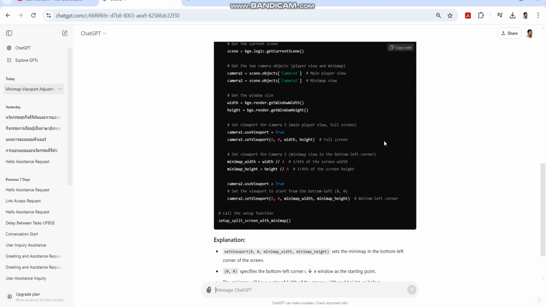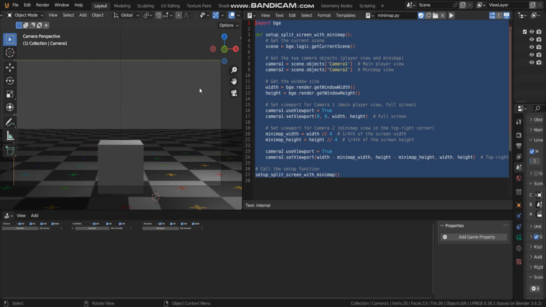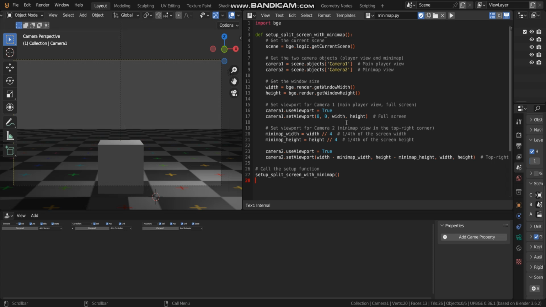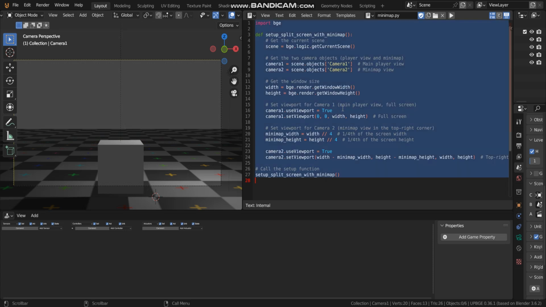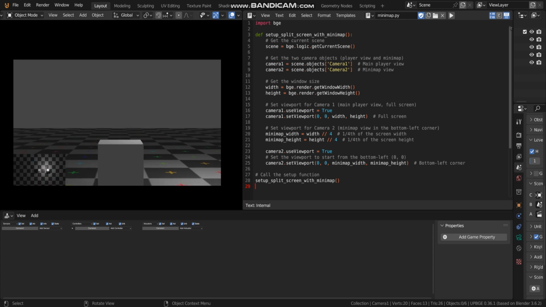Okay, I think he's done. Just copy this code over here and go to your workstation, your workspace, and then hold Control A and Control V to paste, and now go to play again.